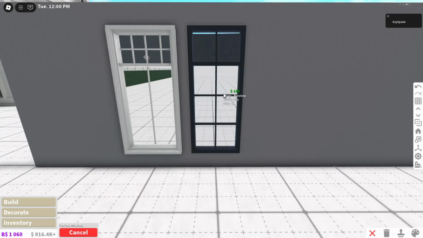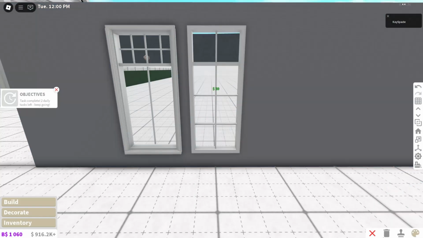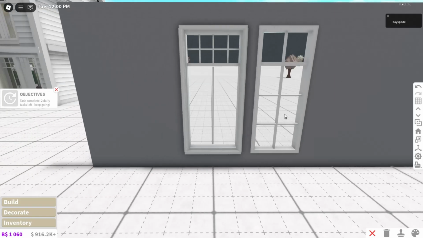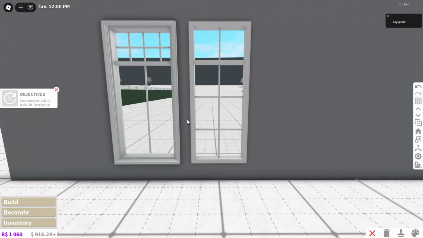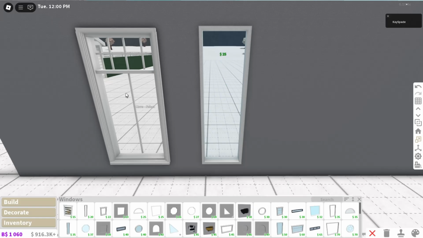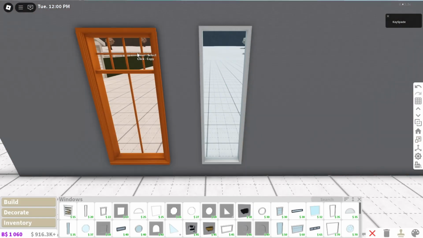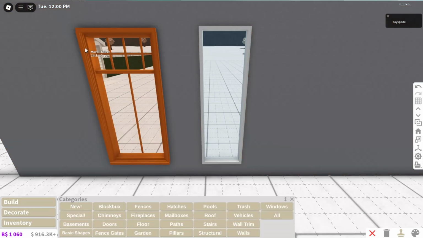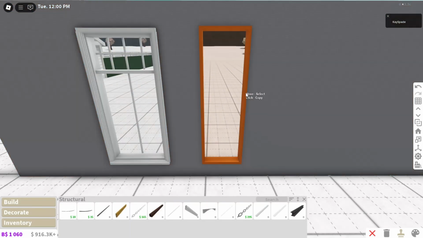So the most similar window I could find was this one, and as you can see, this window does have a lot more detail than this window, so I would definitely recommend doing this, and I will show you how I do that window. So you can use this window, which is the clear window, and basically all you're going to want to do is with structurals, you're going to want to just copy how I've kind of done this. And again, your window can be any size.